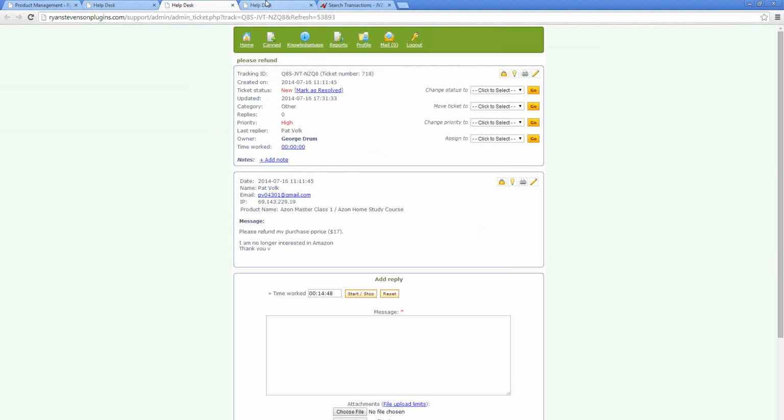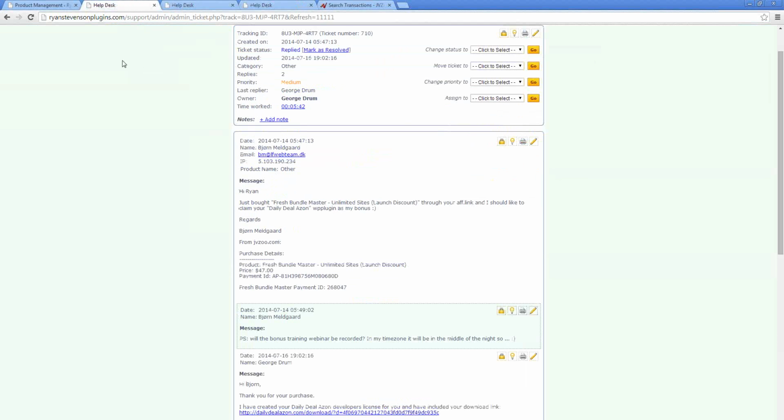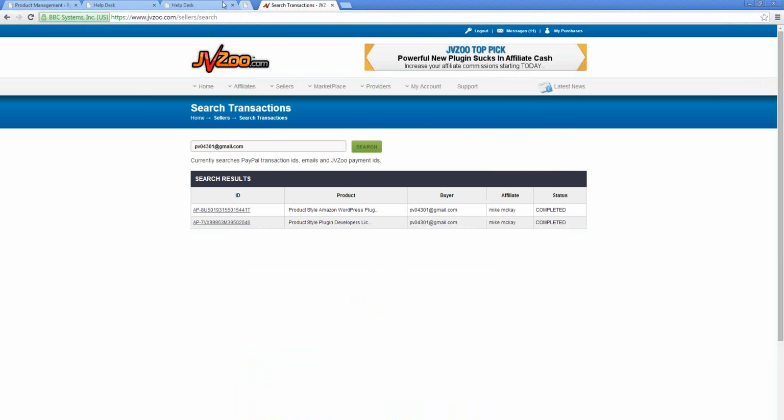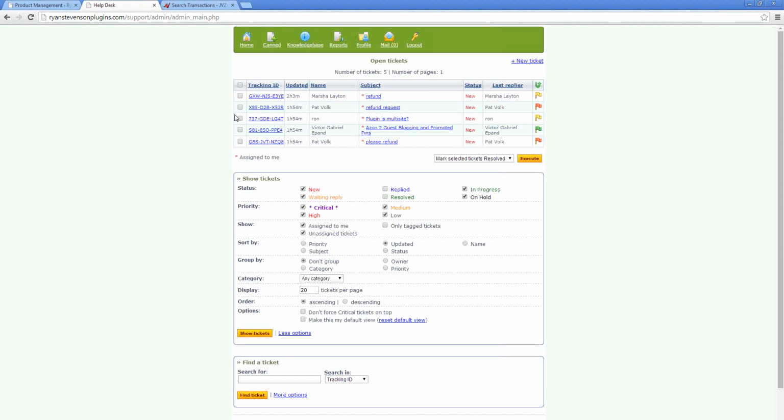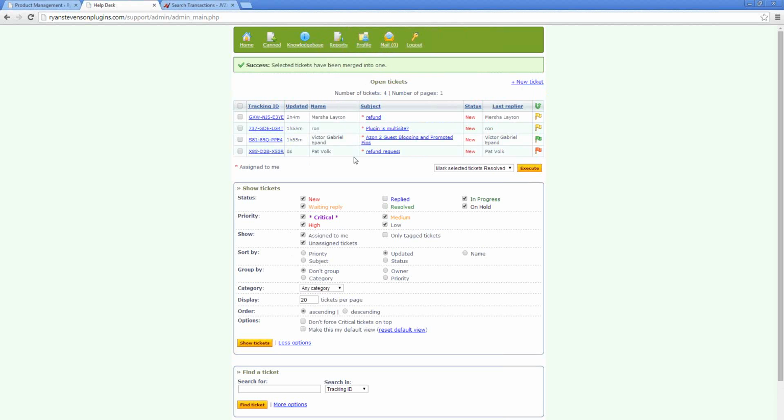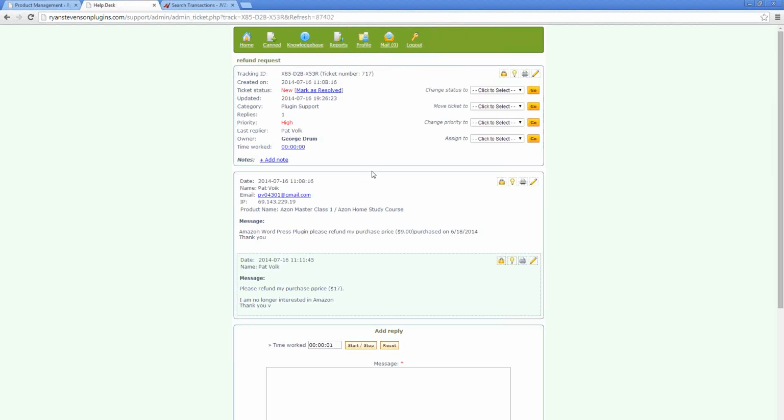So with this guy who has sent us 2 different tickets to ask for a refund, what I'm going to do here, let me close these extra pages. What I'm going to do now is go back to my home page, and I'm going to select his 2 tickets, and I'm going to click Merge Selected Tickets and click on Execute. And then I confirm by clicking on OK, and now his 2 tickets have become 1 ticket.